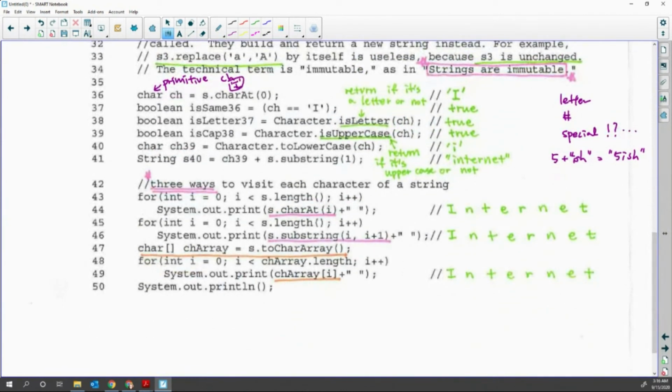There are 3 ways to visit each character of a string. First one, you can use a charAt. Second one, you can use a substring i to i plus 1, index to index plus 1. Then the third one is different here. You are going to use the instance method toCharArray. If you say toCharArray, it's going to make the character array and return it. Then you can just visit every single cell of this character array.